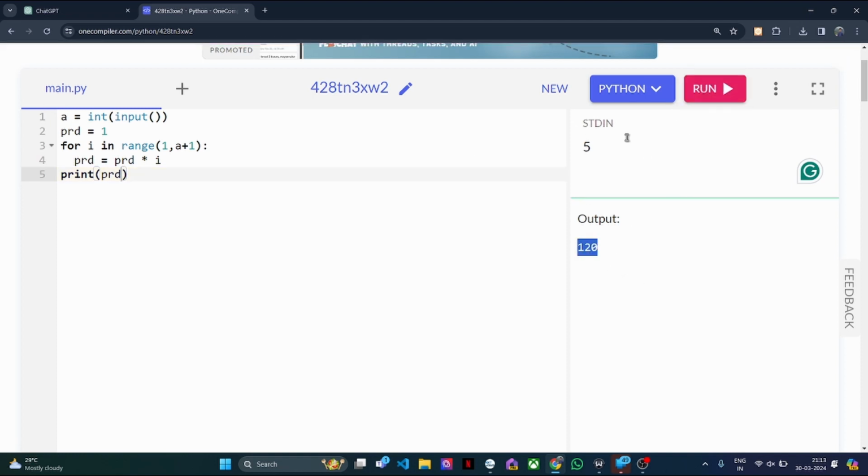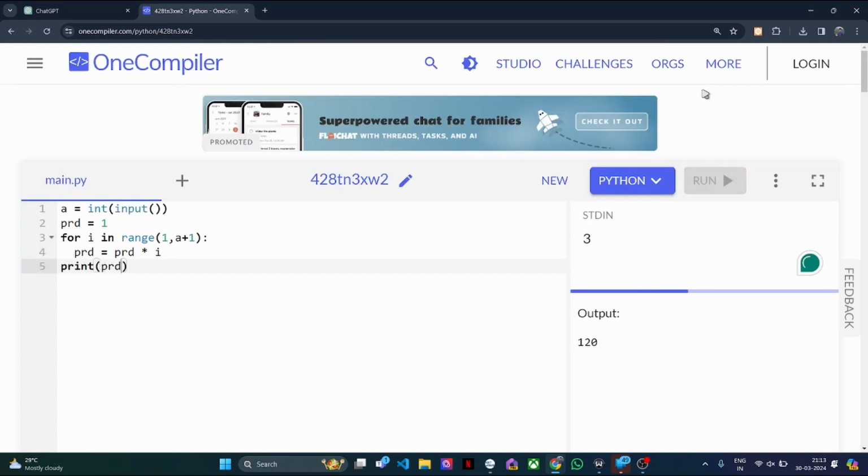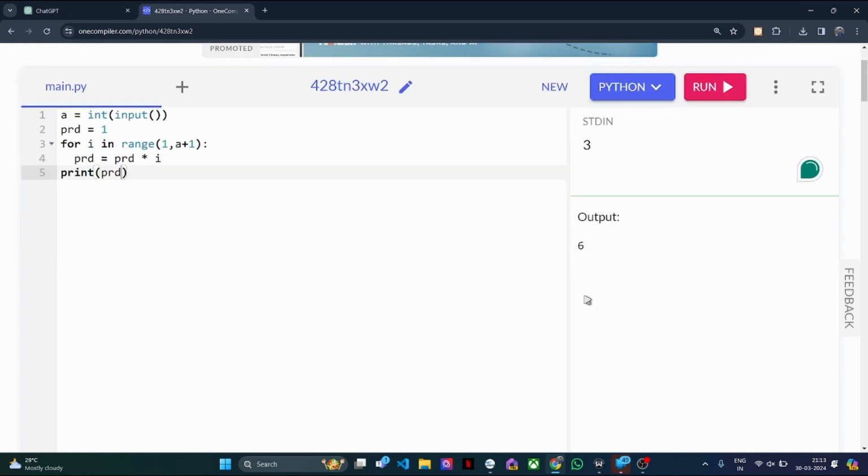For example, if I take 3, what is the factorial of 3? 3 into 2 into 1. 3 twos are 6. So we will get 6 as an output. So this is how factorial of numbers is going to work. So we will go to another example.